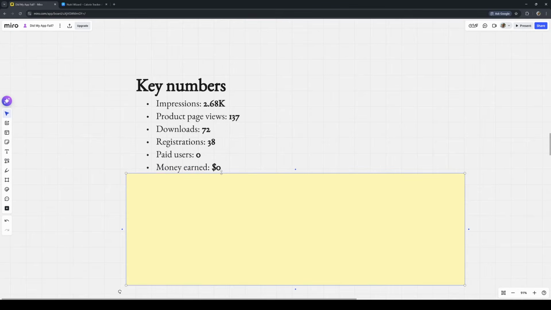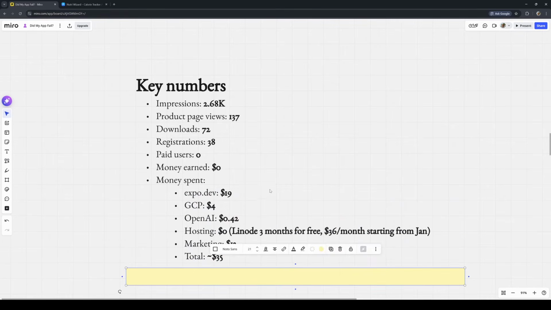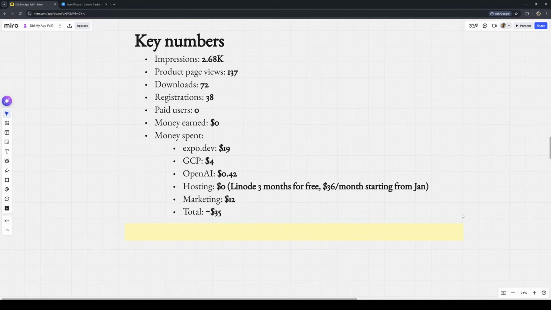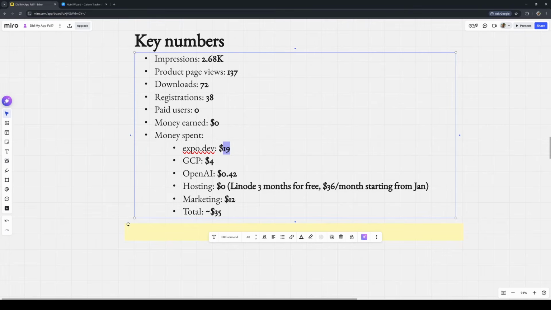What else do I have? $0 earned, and how much money I spent. This thing I think I'll reveal completely. So this is how much money I spent in how many months? November, December, 2 months. So I spent $19 on expo.dev. I spent $4 on GCP. I spent really only $0.42 on OpenAI. Not a lot, given that I use OpenAI really a lot in my app.